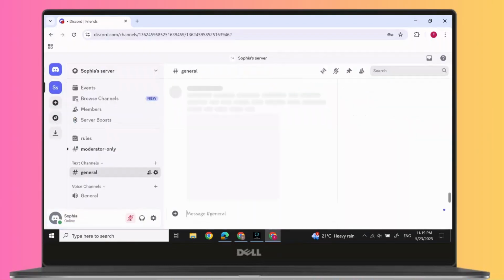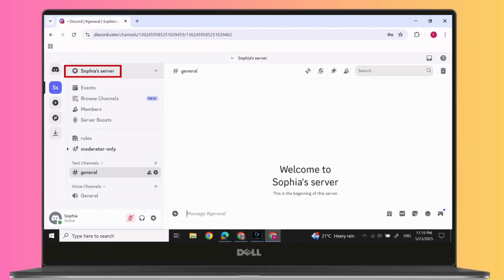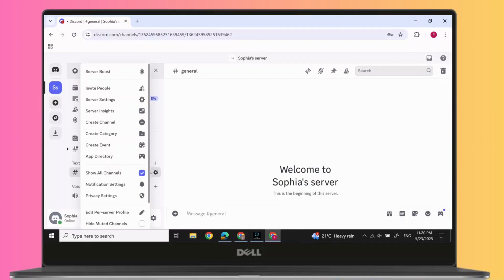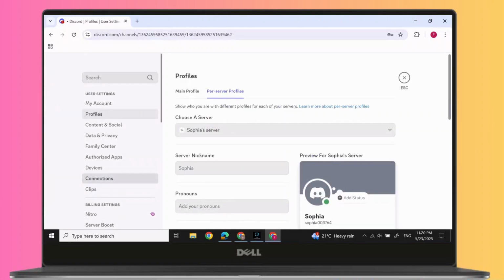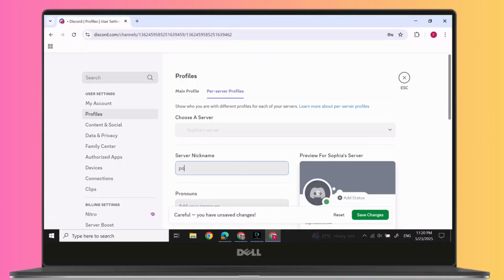After that, go back to the server, click on the server's name at the top. Then you will find Edit per Server Profile. Click on it. Then you will find this kind of screen pop up. You'll find Server Nickname. Change your server nickname.